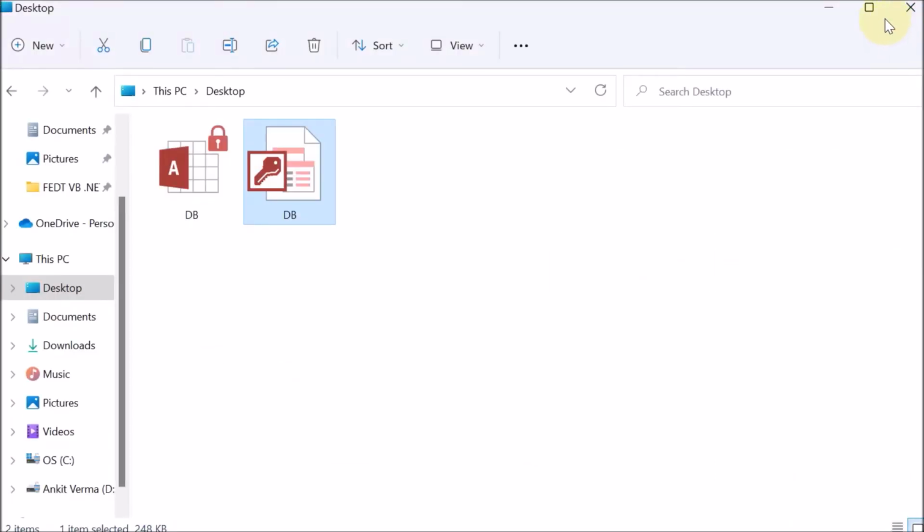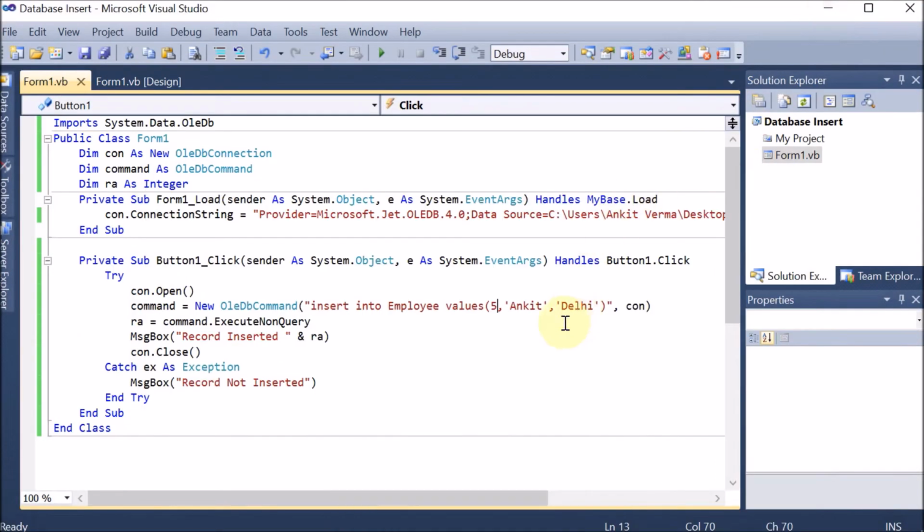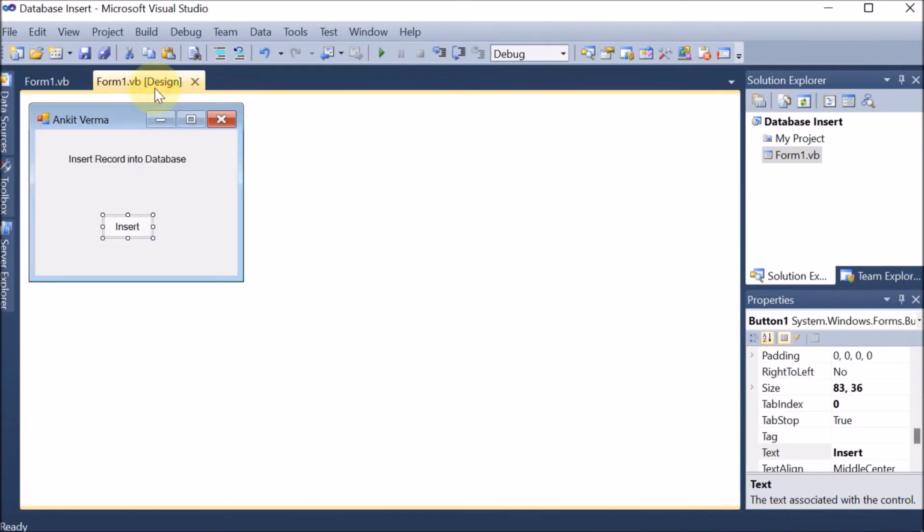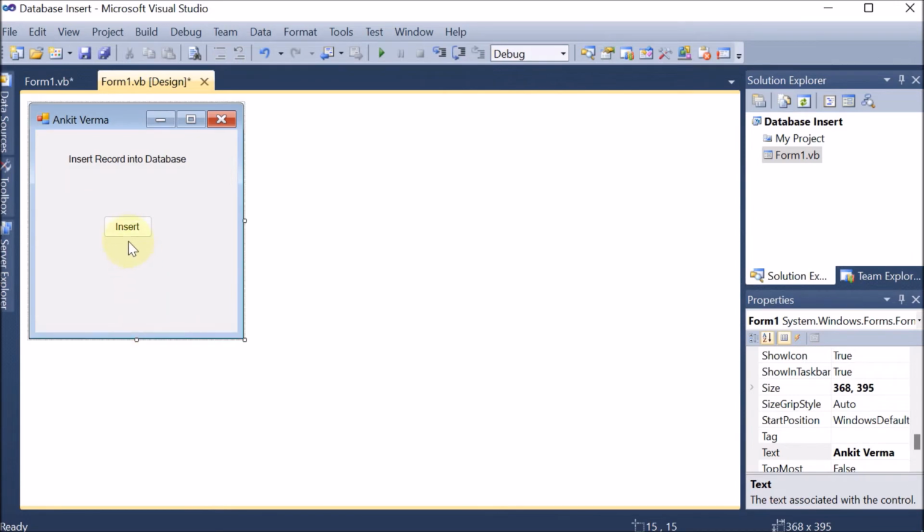Now we can see that there is one problem. Every time I am going into the code and inserting the record, which is really not good. There should be some kind of text box, with the help of which we insert the record. Now I want a text box for all 3 fields, so I'm going to modify this.